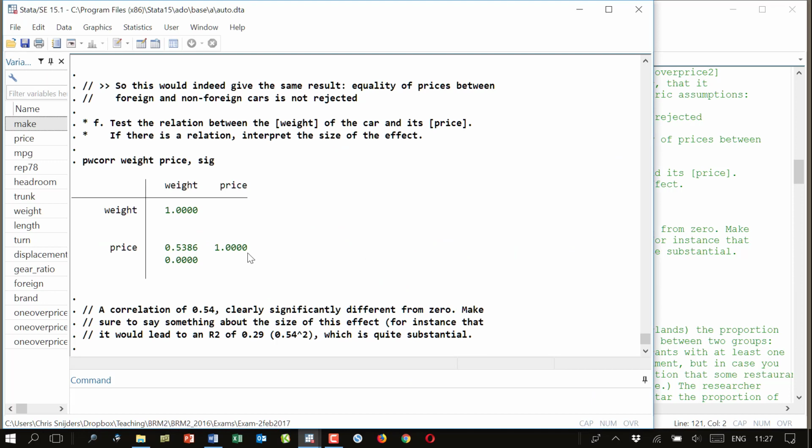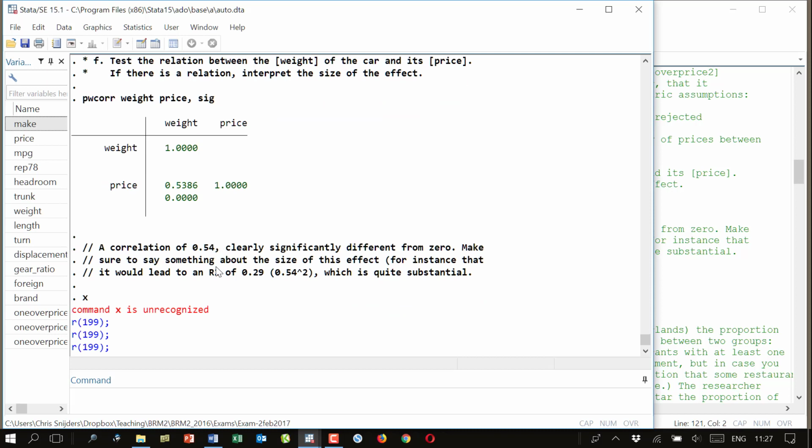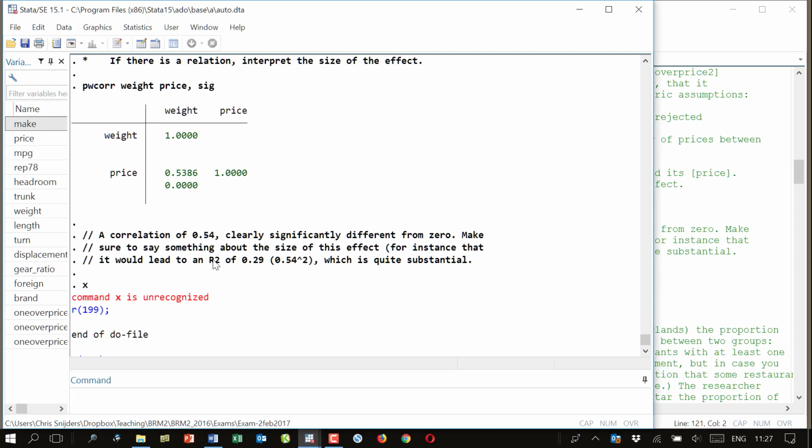And there you have it, a correlation of 0.54, highly significant. And you can say something about the size of the effect. For instance, you can say that this, as a correlation in general, is quite high. It's not really social science data, but if it would have been, this is certainly on the high side.